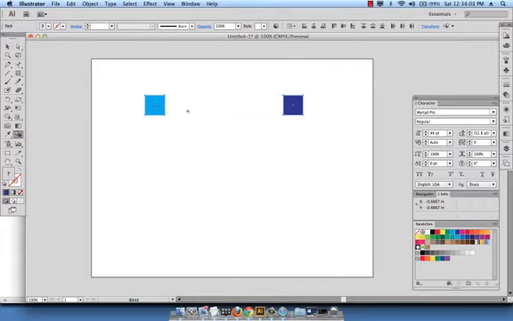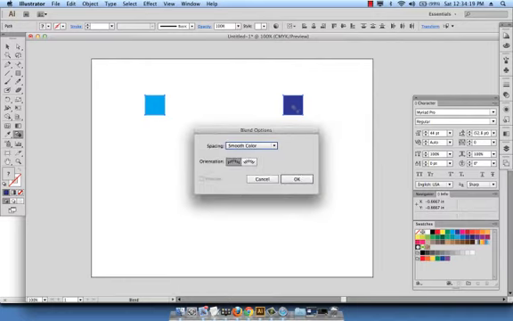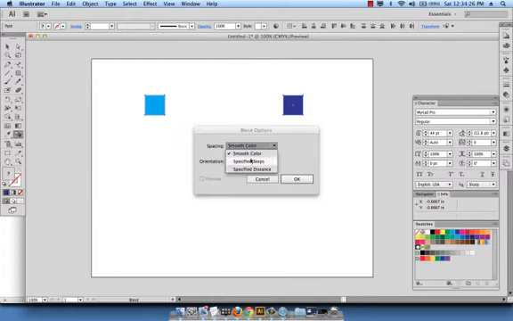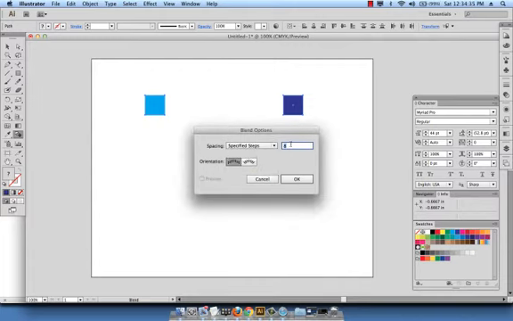And what I need to do now is hover over the first square and click once in the center, and then hover over the second square and hit once, holding down the Alt key. Having done that, this window opens and it asks me if I want a smooth color or specified steps or a specified distance. For this exercise, I want to use specified steps, so select that, and then you specify the number of steps you want.